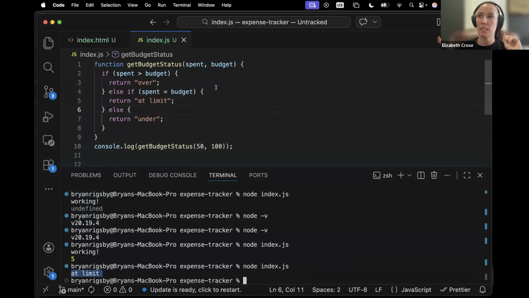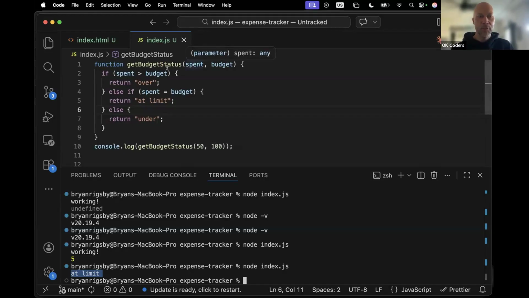Is that because of the single equal sign between spent and budget? That it would be at limit? Okay, so we're passing in 50 and 100 in our get budget. And so if 50 is greater than 100, we would get this one, which we don't. If 50 single equals 100, we're at limit, and then else return under.